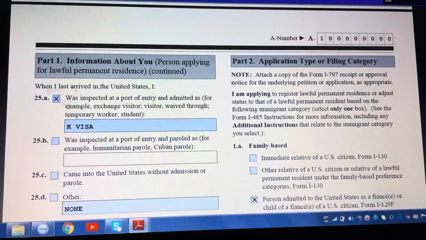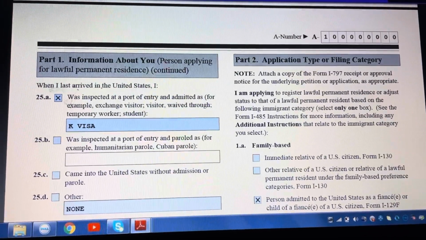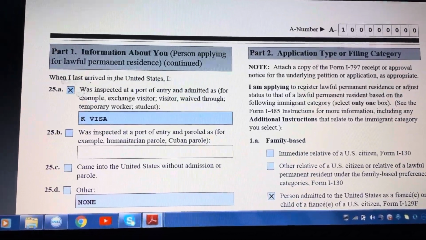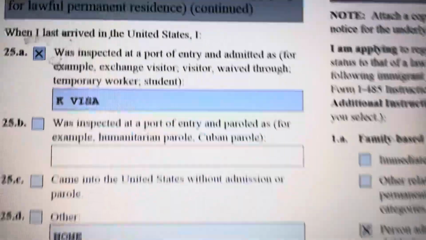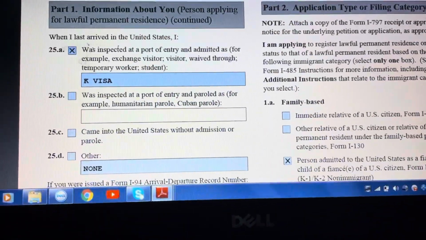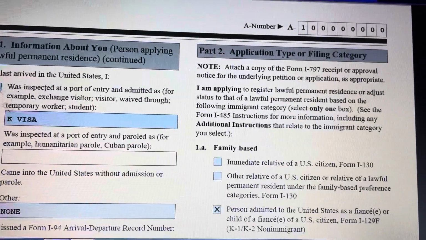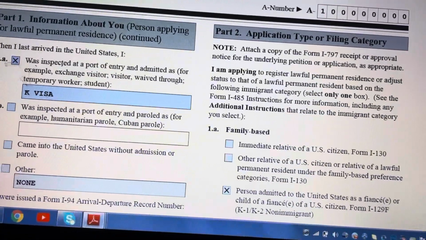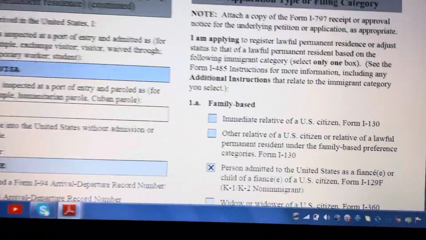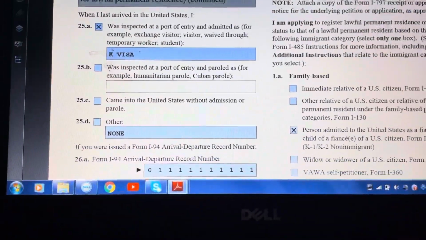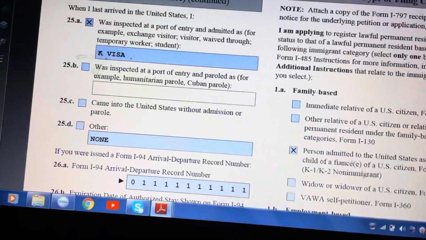when I last arrived in the United States, I was inspected as a K visa. Or you can put it there, K visa derivative, because you are a K2. So here, for application type category, you have to click the persons admitted in the United States. That one, K2, and with K3, non-immigrant. That's what you're going to put in there.